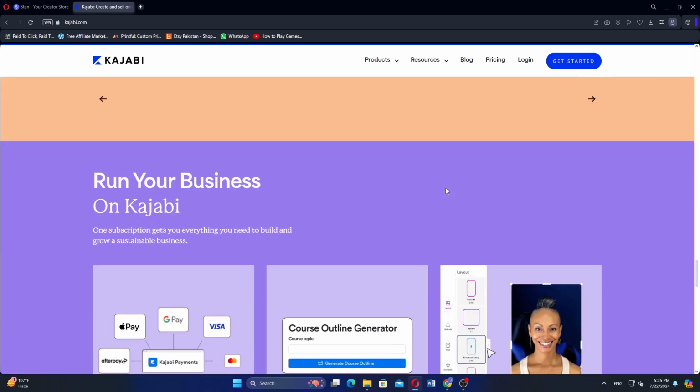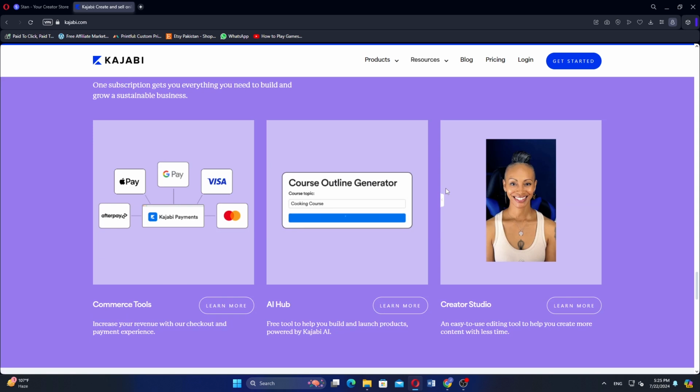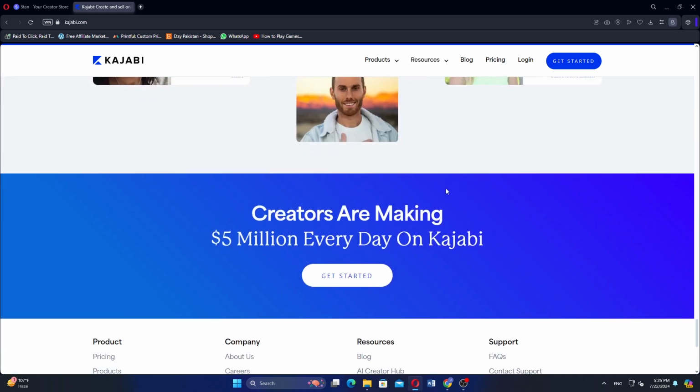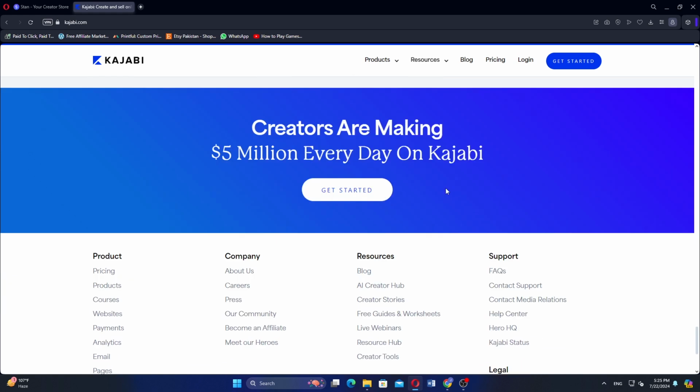Kajabi, on the other hand, offers a comprehensive suite of tools for creating and marketing online courses, with robust features for email marketing and customer management, but at a higher price point.